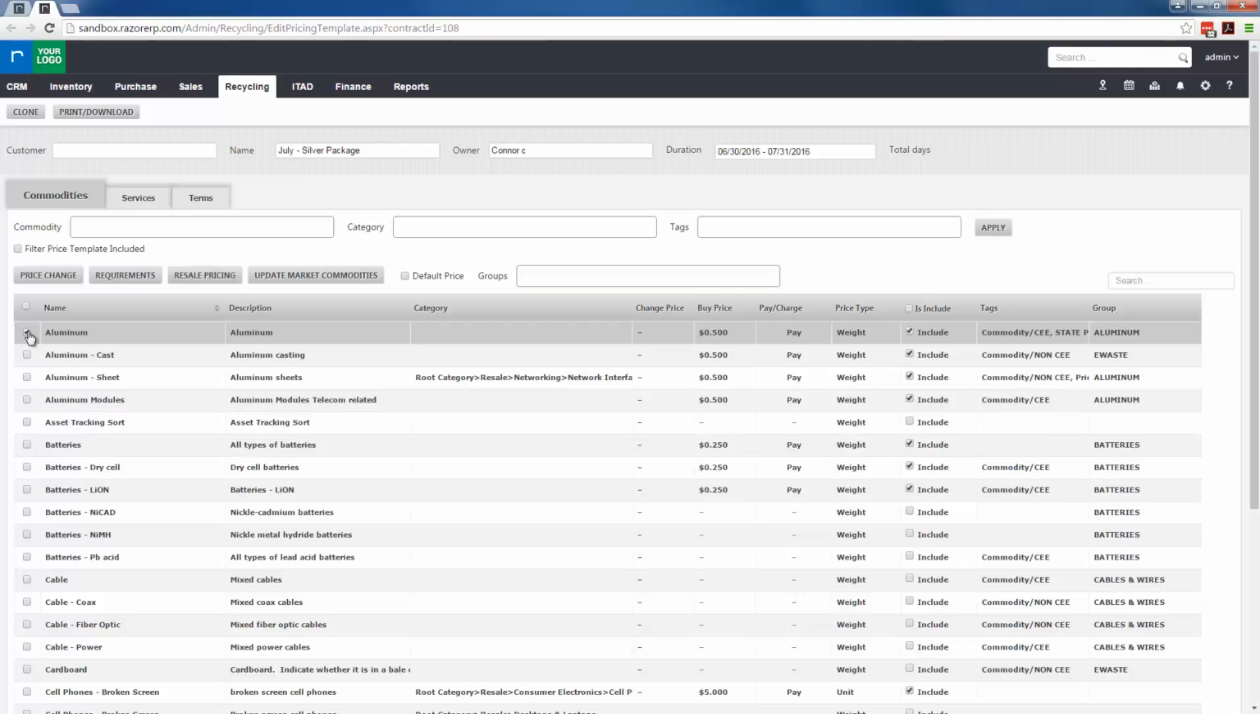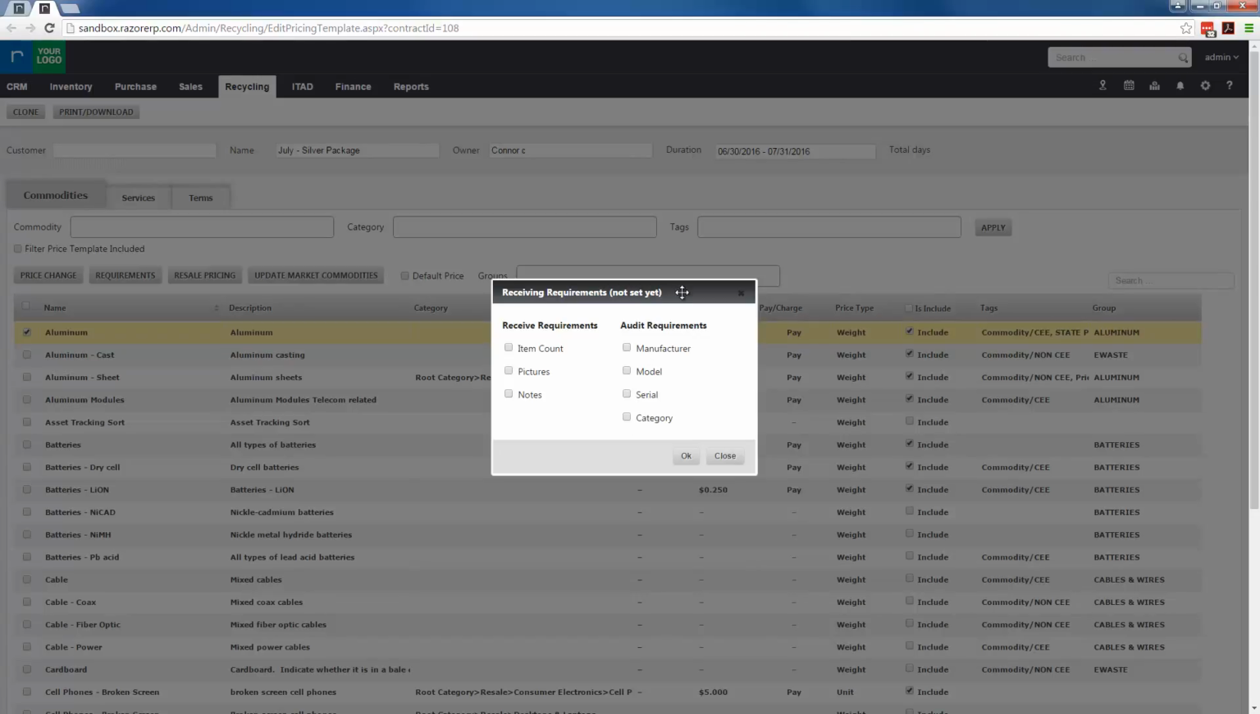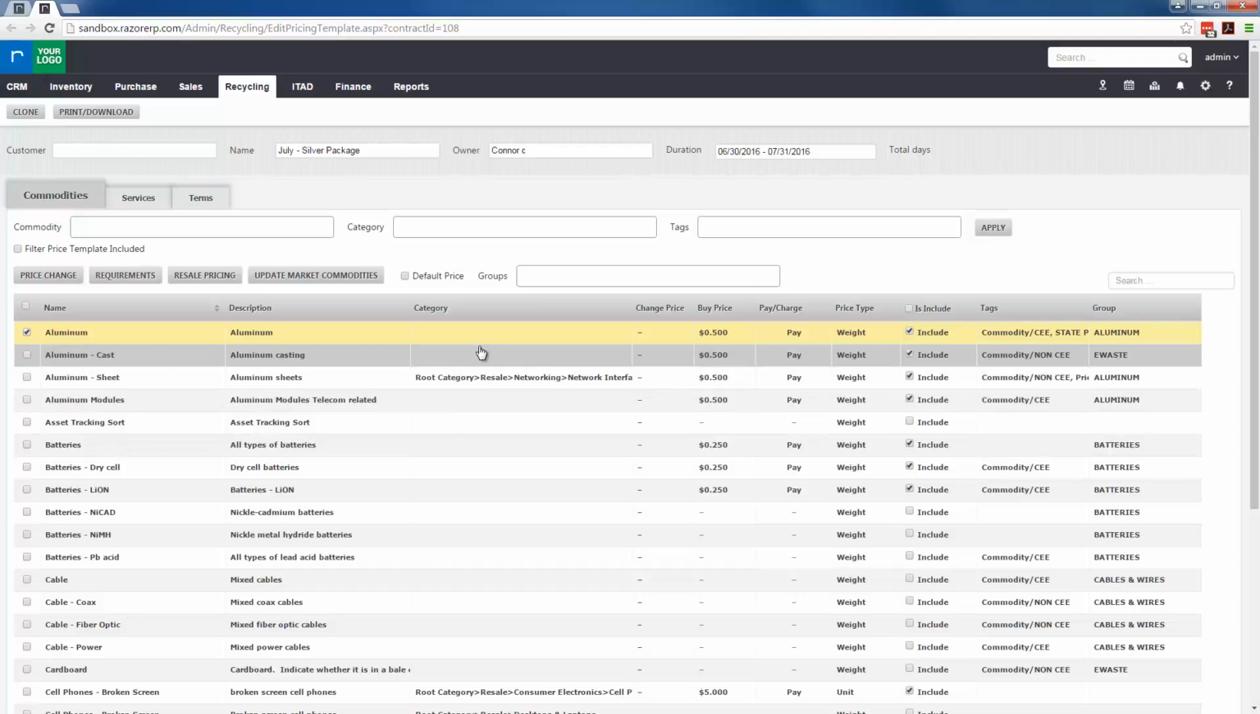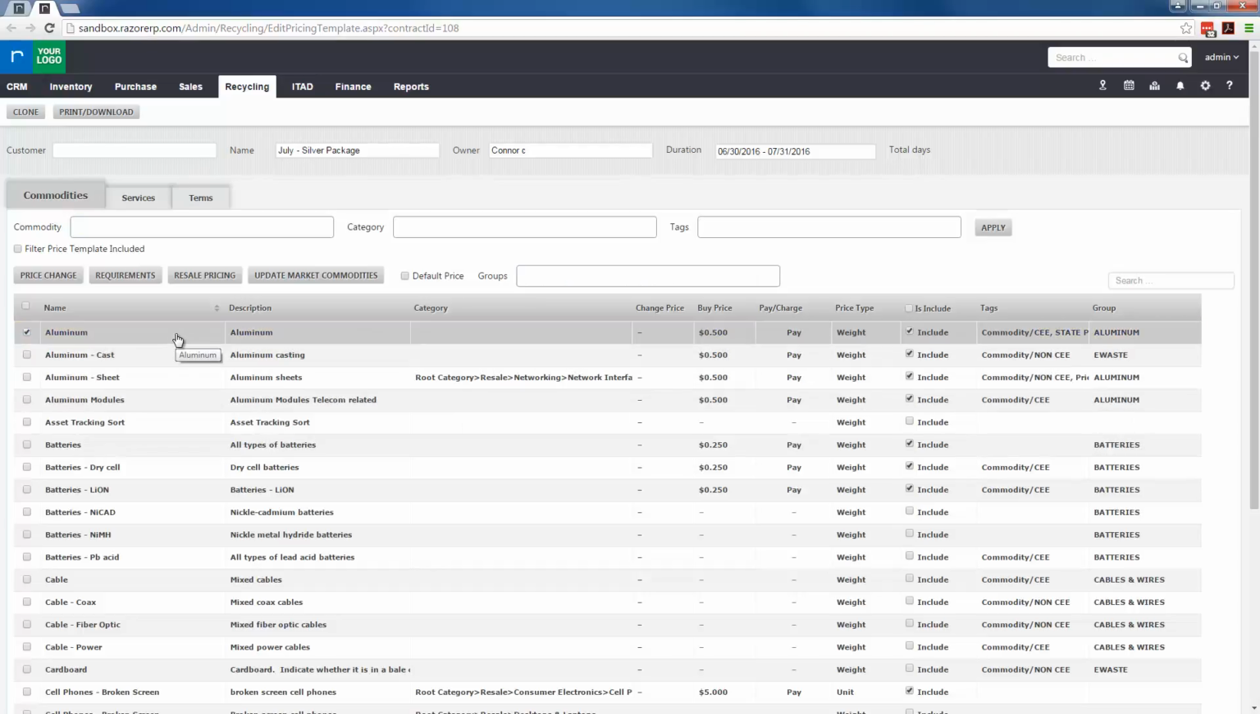Okay, here's another feature as well. So if I choose aluminum and I click on requirements, you can actually make certain commodities have receive requirements. So if I take aluminum and I say that every time you receive aluminum, you want to make sure that there's an item count, that a picture must be taken, and there has to be notes on this particular commodity. And then for the auditing requirements, you want to make sure that you capture the manufacturer, model, serial, and the category. So if I click OK here, aluminum is going to be a little bit more special in the sense that whenever you receive it against this pricing template, it must meet certain requirements.